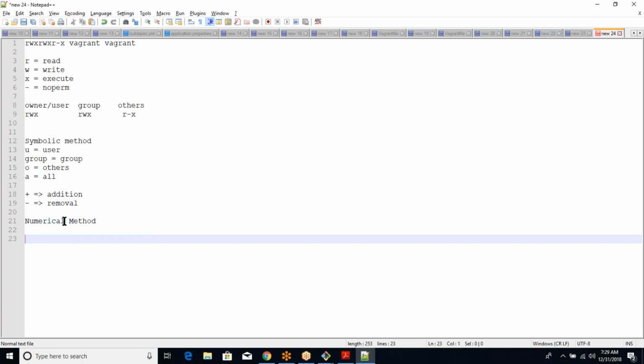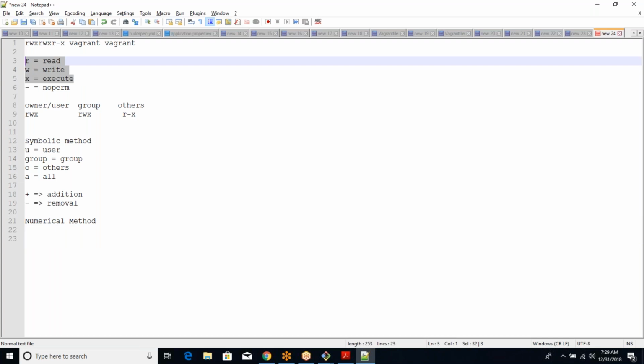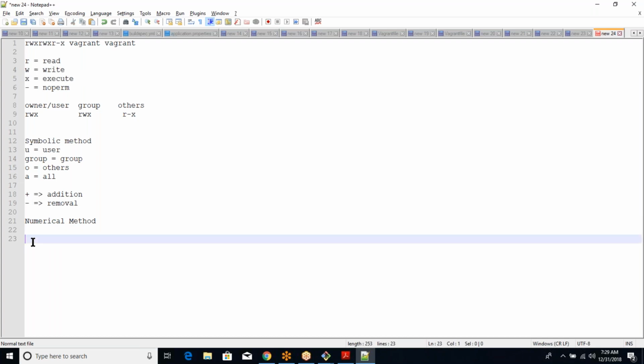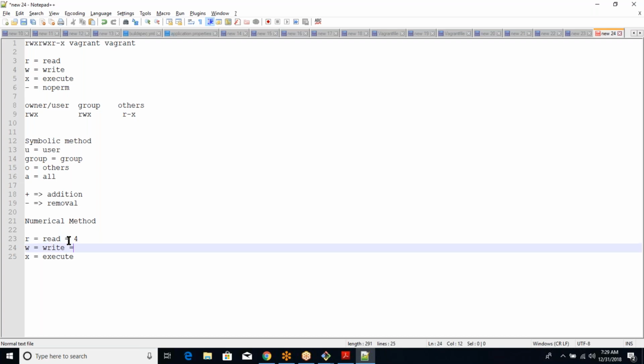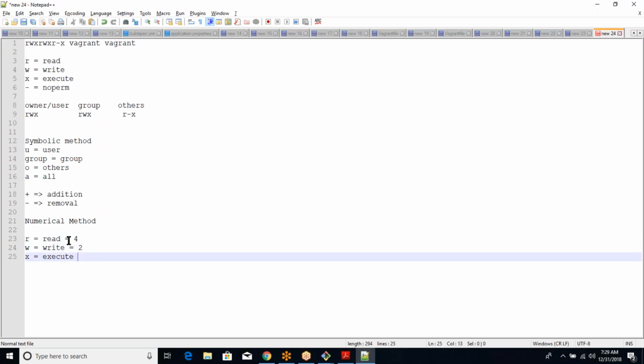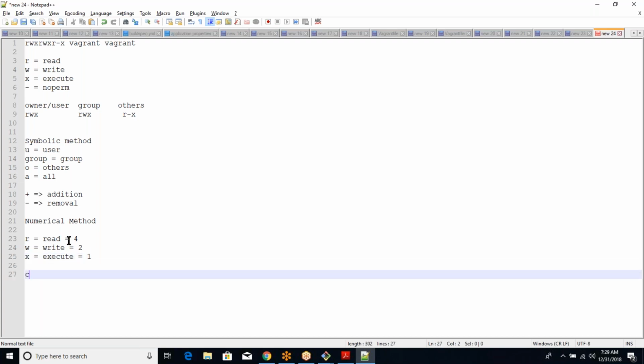Numerical method. As we have seen here, r represents read, and there is also a numerical value attached to it, which is 4. For write it's 2, for execute it's 1. So we have to do a little maths here. Let's say I want to give read, write, execute permission to the user. So 4 plus 2 plus 1, read, write, execute. That will be 7.